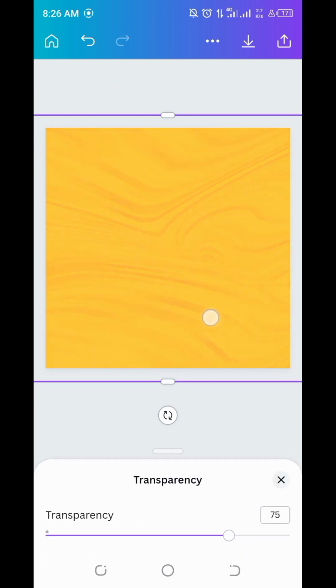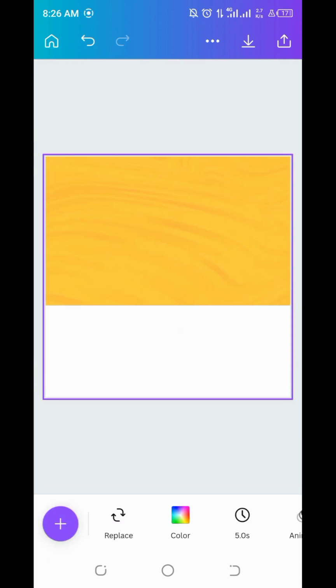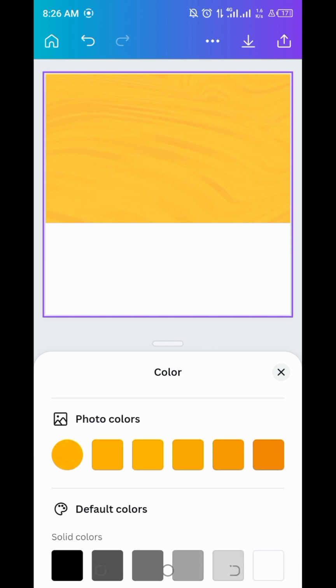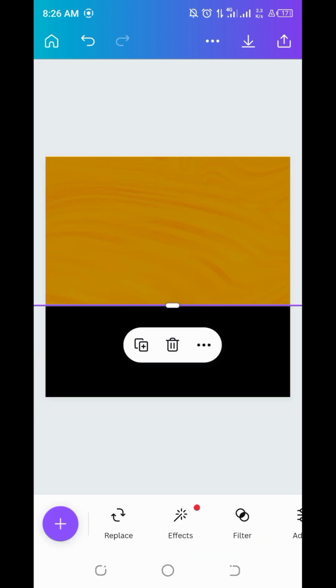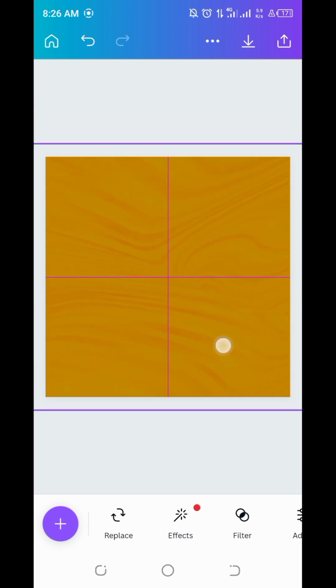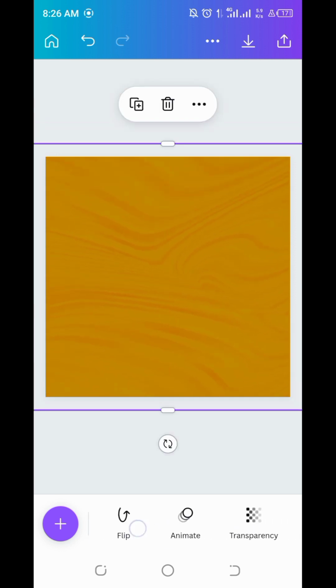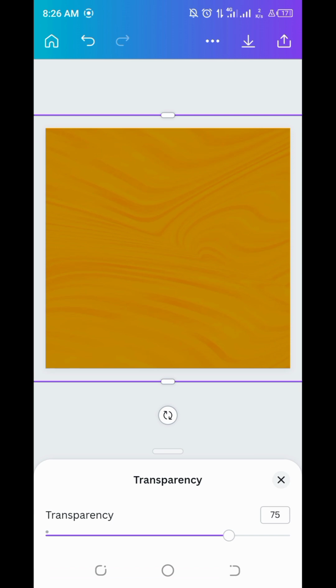Oh, first, I would like to work on the background. I want to use a black color for my background. So tap on the background and change the background color to black. You can see the effects. Yeah, I think this is perfect. So I'm going to reduce the transparency a little bit more. I'll reduce it to, I think, 50. Okay, 60 is a good number.